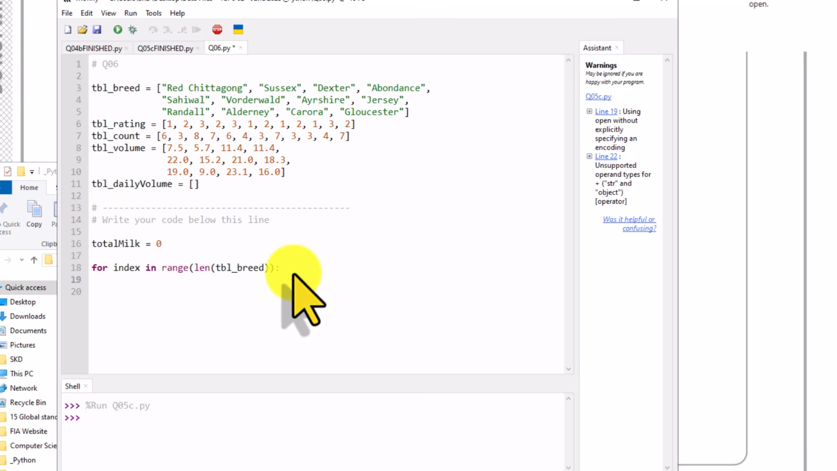So first of all, I'll just write here daily_volume of any breed is just equal to table_volume, which is the amount of milk from one cow, multiplied by the number, table_count.